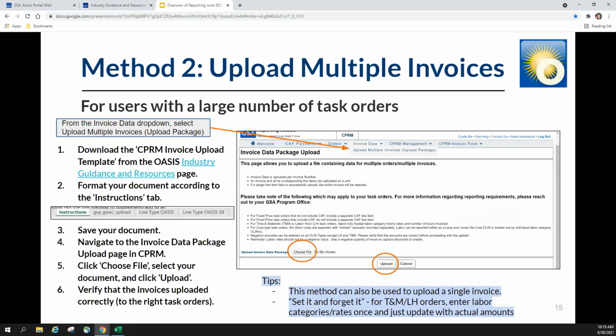Okay, now for method two. Method two is uploading multiple invoices by using the tool in CPRM. This is very helpful if you have many task orders to report on or many line items on your invoices. I know it says multiple invoices here, but you can upload just one invoice that may have a large number of line items as well.